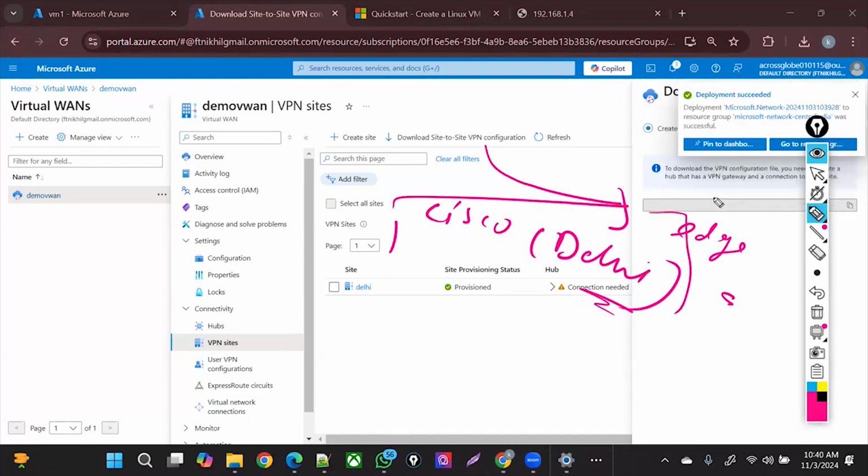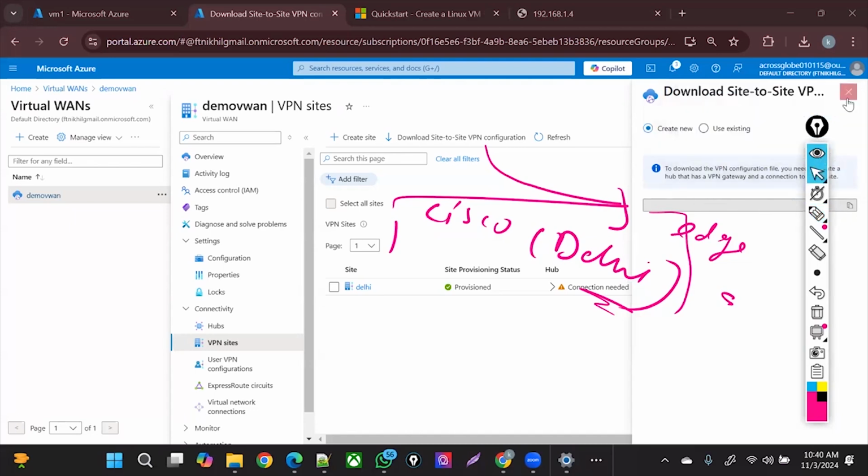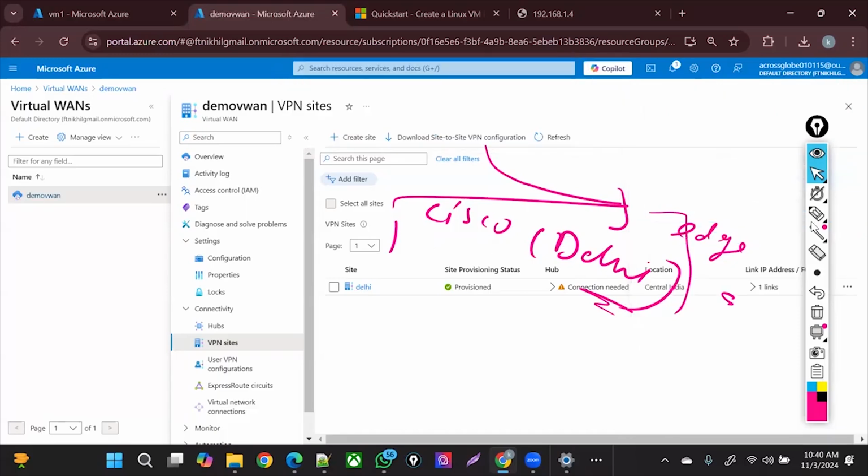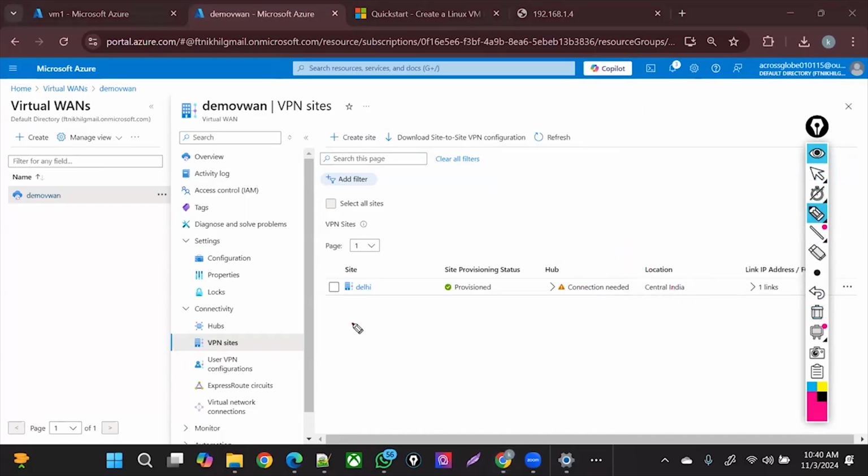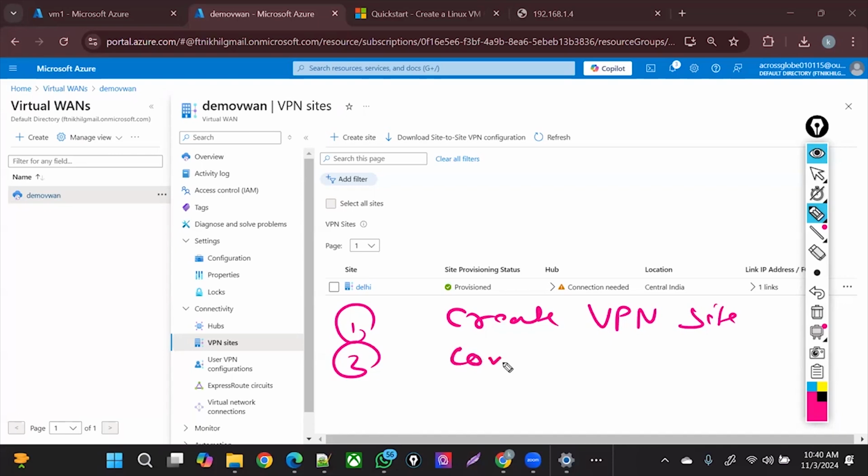So you created that VPN site, and then you connect it to that VPN site. I need to provide the blob here, but I'm not going to do that. So what you did for that site-to-site to be connected: first thing, create the VPN site. Second thing is connect to that VPN site, once the connection is established.